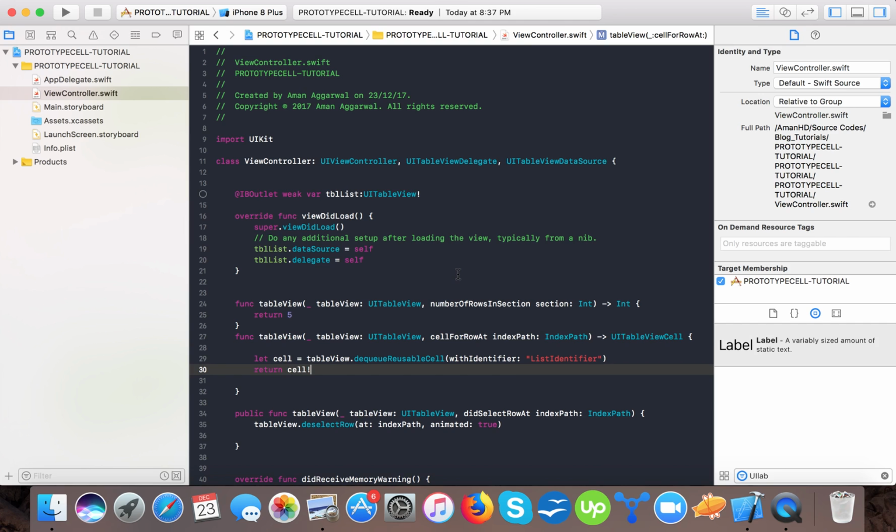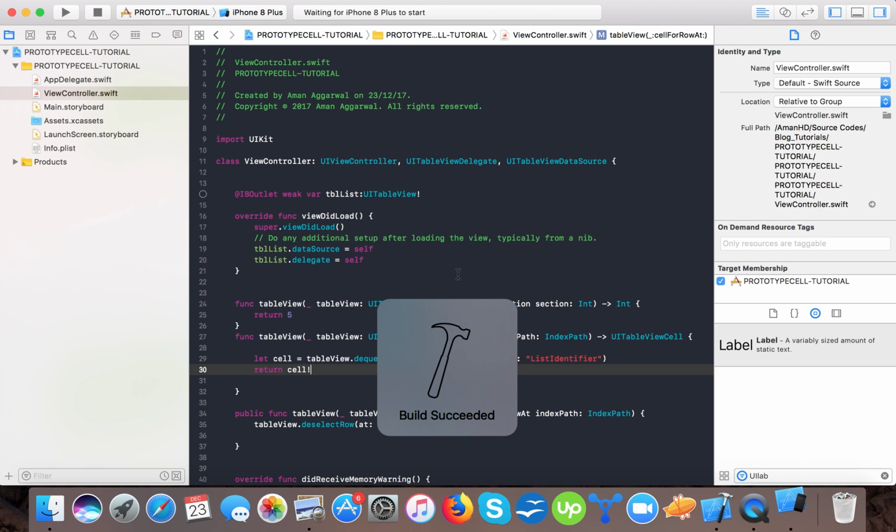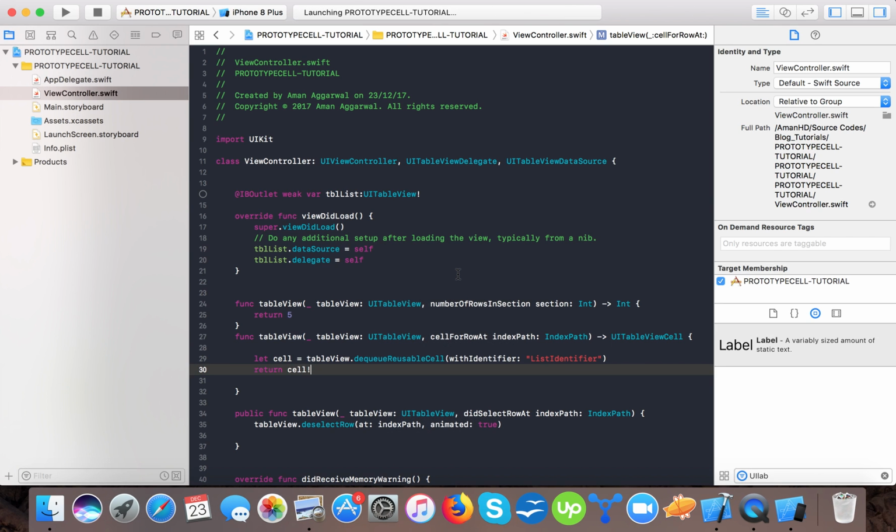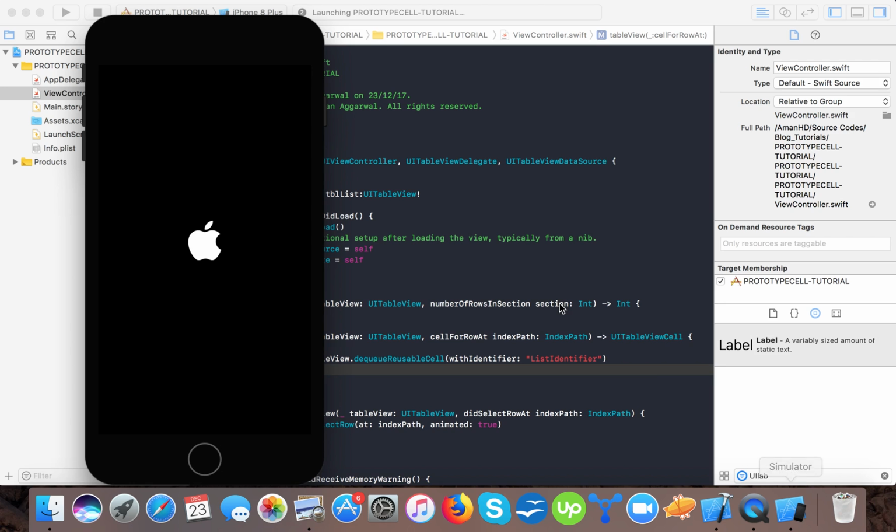So let's try to run it and see what happens. So these are very easy steps to create a prototype cell. No need to allocate, no need to do anything, just pass the identifier and your cell is there. Let's see if we have any issues.